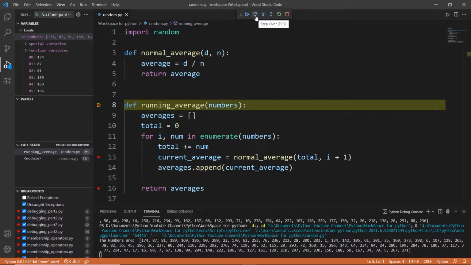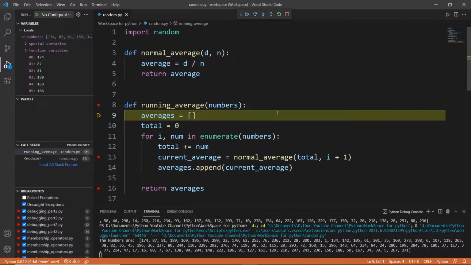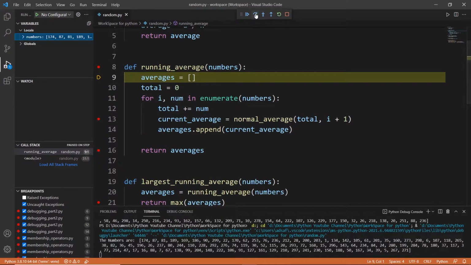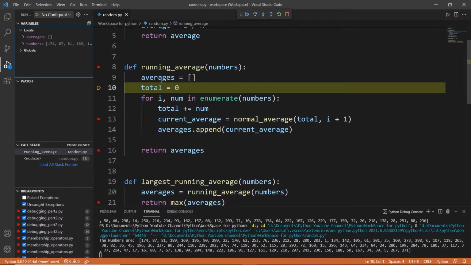Now let us see all the options. First of all, I'm going to show you the step over. If you step over, you can see that we stepped over one point, and you can see on the left hand side in the variables panel, there are different numbers that you can see. These are all the numbers that have been generated, and if I step over again, it is going to go one by one and execute it.